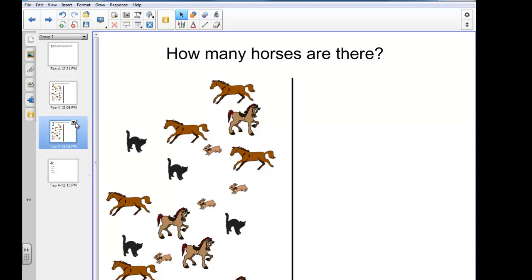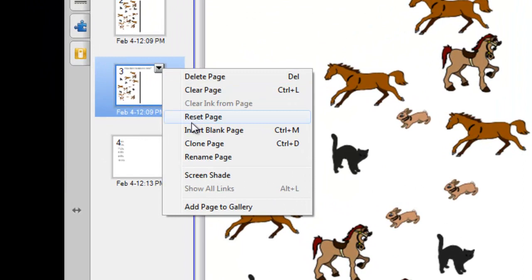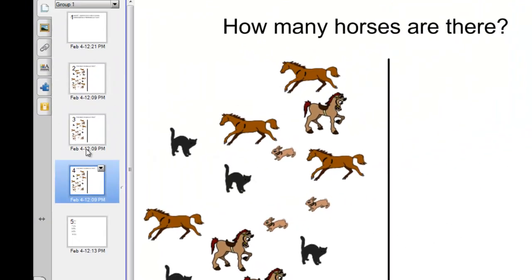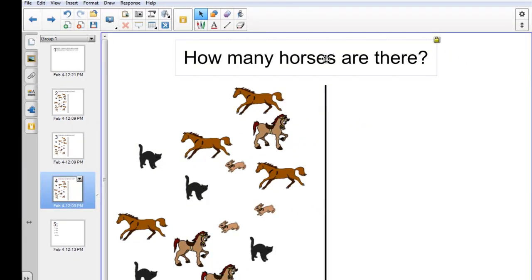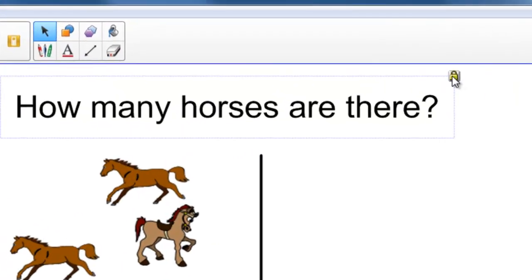I could even clone this page one more time, come down to clone page, and on this example I might take out the word horses. Oops, I can't take it out because we've locked it in place, remember?